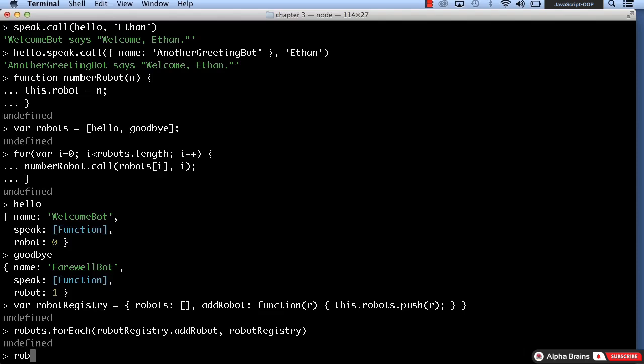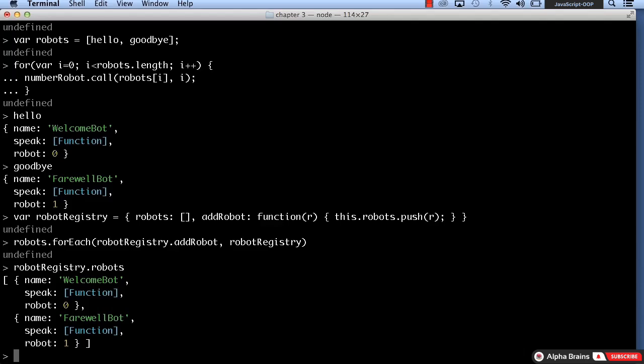And now if we look at our robot registry and its list of robots, we'll see that all of our robots are in there. In this way, we're able to invoke addRobot for each robot in our array, and then this variable will be bound to robotRegistry. So all the robots will end up in the robot registry. Note that we are using a method as a callback, which we have seen before is problematic. But in this instance, we are explicitly telling forEach what we want to bind this to, so it avoids the problem. Using call and apply can be a very handy trick, but be careful with it. It can also create confusing, hard to understand code. Think carefully before you use it.